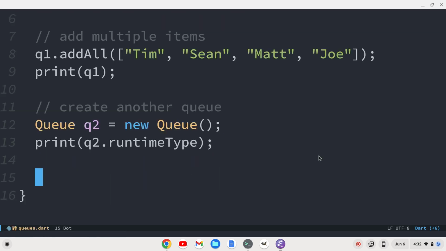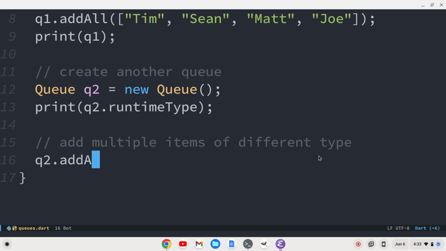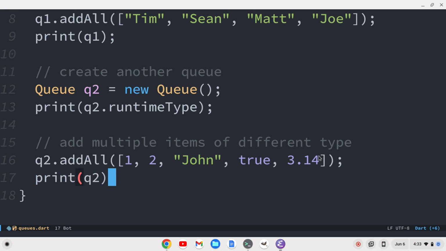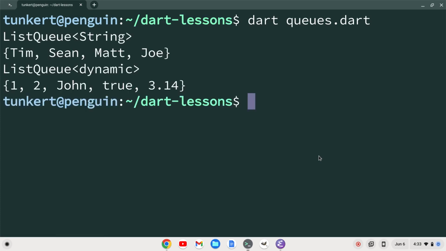Let's add in some mixed types, so we'll add multiple items of different types. We're going to do q2.addAll, and this time we can add in a mixed list. So let's do 1, 2, John, true, 3.14. And what I can do now is print q2. If I run this, I get no errors. It's perfectly fine with me putting in the mixed types.